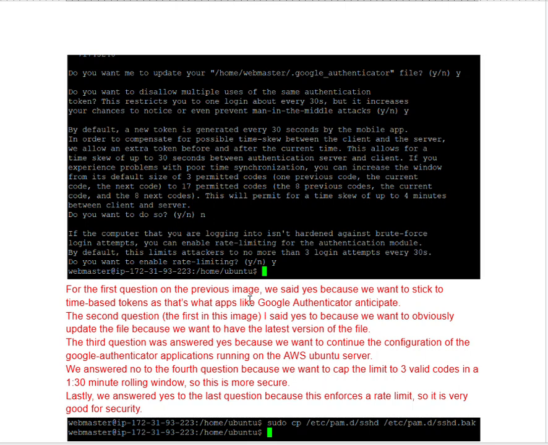We answered no to the fourth question because we want to cap the limit to 3 valid codes in a 1:30 rolling window. This makes the server more secure. And lastly, this last question right there, we answered yes because it enforces a rate limit. This basically means it's very good for security.